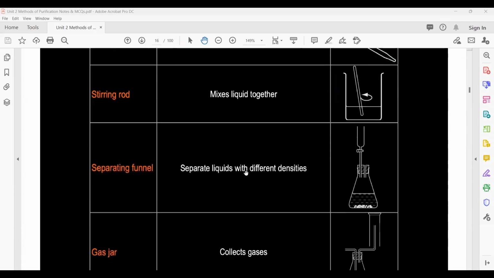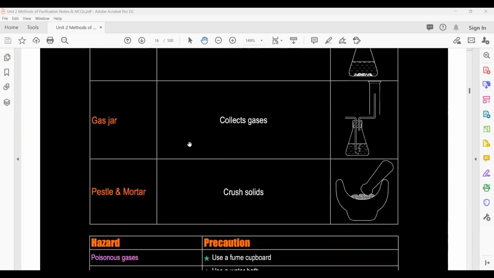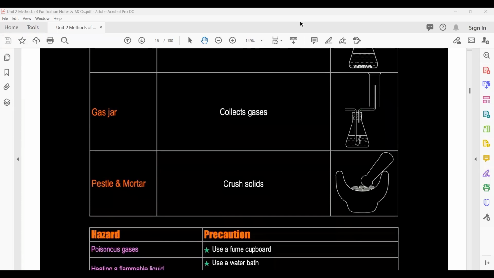After that, the separating funnel, we just discussed before. This is a funnel. The liquid with less density remains up and the denser one goes down like this. Then you have the gas jars, where you can collect gases. This is a gas jar. Any gas that comes is collected here. So that's known as a gas jar. After that, you have the pestle and mortar. We discussed that one. This is the pestle and this is the mortar. They are used to crush things.